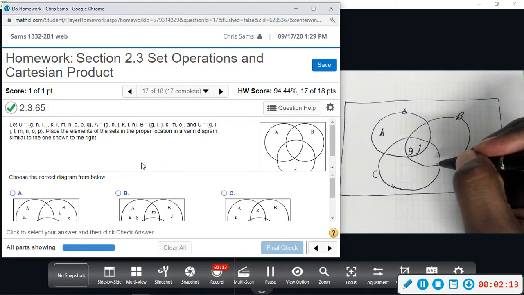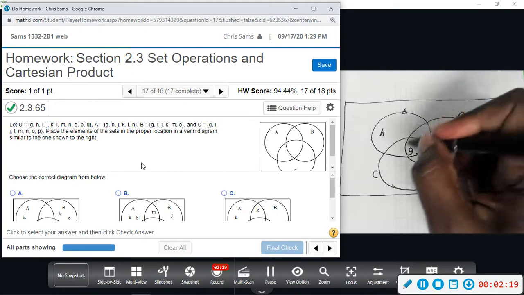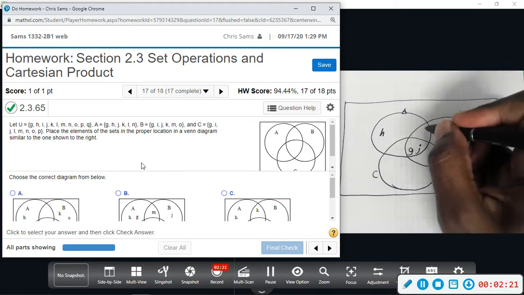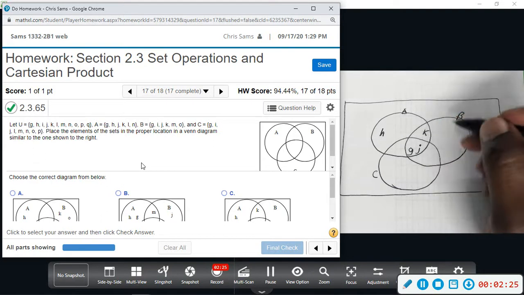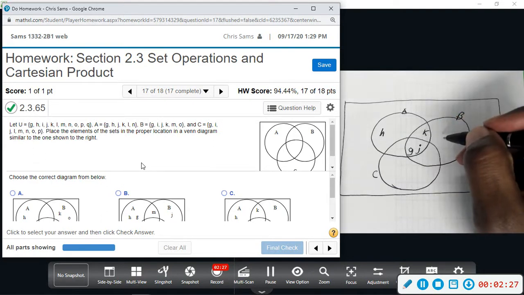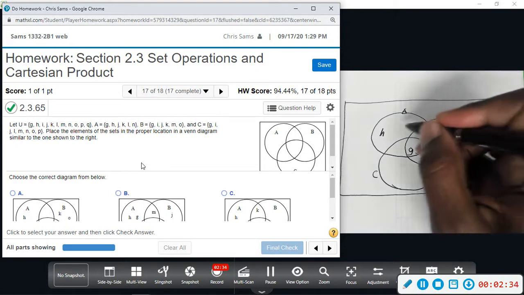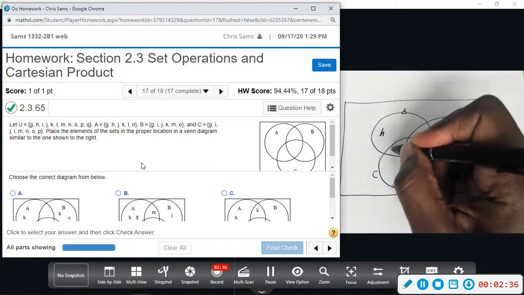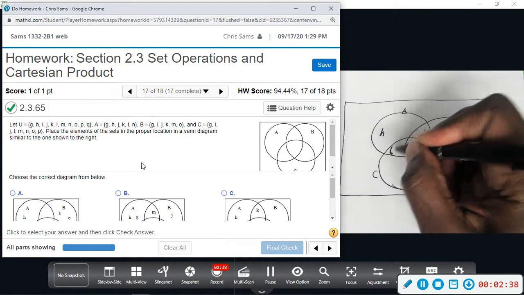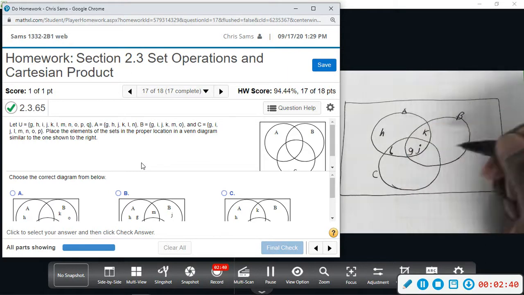And then we have K. K is in A. K is in B. K is not in C. So A and B part right here, the top portion, this is where I will put the element K. L is in A. L is not in B, but L is in C. So L is in A and C. So down here, I will put the L, the part where A and C overlap only, separate from B.